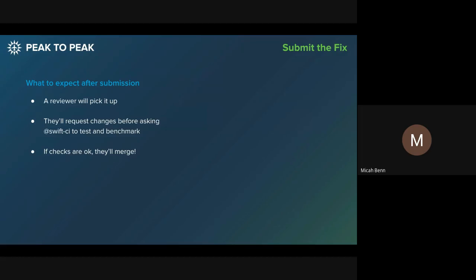First-time contributors don't really have the permission to assign reviewers. That's given to people who have commit access, and you get that when you have made 5 consecutive perfect PRs to Swift. The reviewers will request changes before asking the Swift CI bot to test and benchmark your code. And if all checks are okay, then they'll merge it. And that's it.